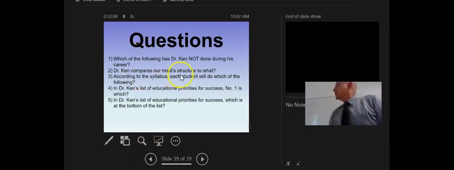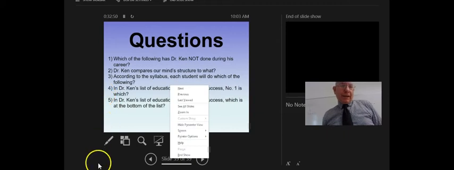The one I skipped over, according to the syllabus, each student will do which of the following? I might put that in reverse: which of the following is not going to be one of the requirements for a good grade in this class? I'll put something in that's not a report, not a quiz, not a presentation, and not attending and responding to questions. And the last one is Dr. Kinn's list of educational priorities for success, which is at the bottom of the list: memorization. And remember that. Okay.